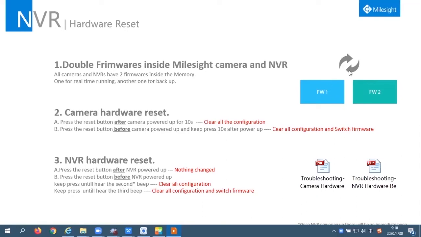Hardware reset. So in conclusion, for the hardware reset we have two ways. One is clear configuration. Another is switch firmware. Of course, switching the firmware will clear the configuration. So you can understand it like this: one is simple clear configuration, another is clear configuration and switch firmware.